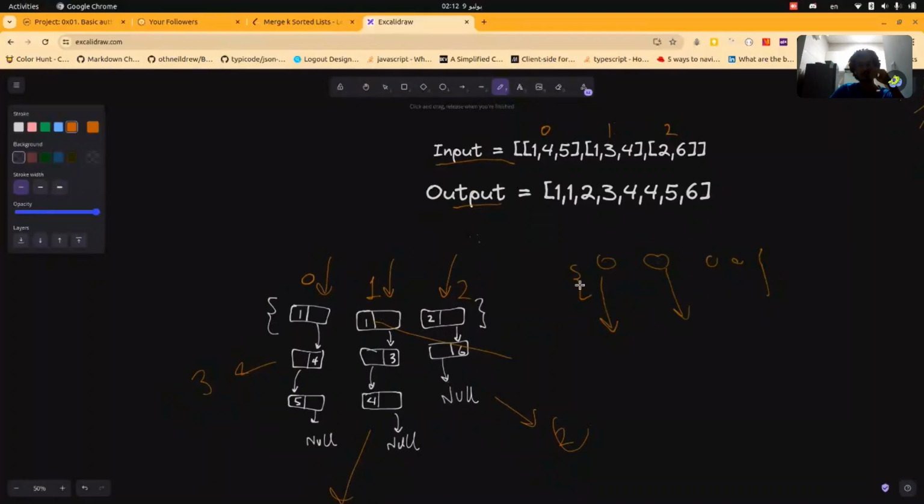I think maybe we merge two lists at a time. So no matter how many lists we have, we merge two lists, and this way we make sure that we merge two lists into one list, and then keep going with another list and the merged list. Okay, we need to merge them in one list.